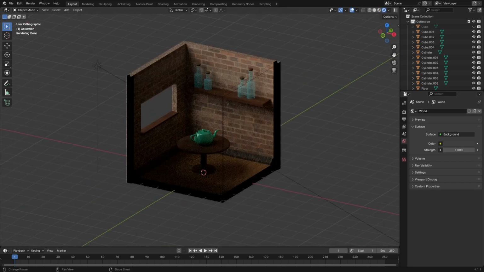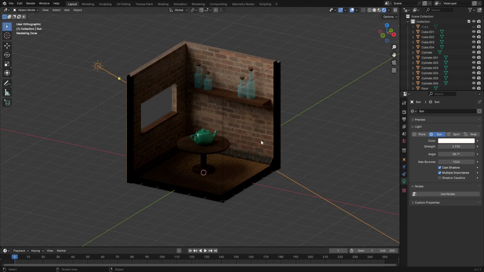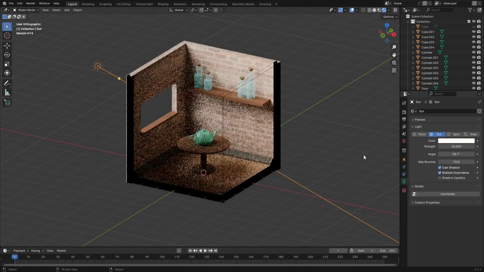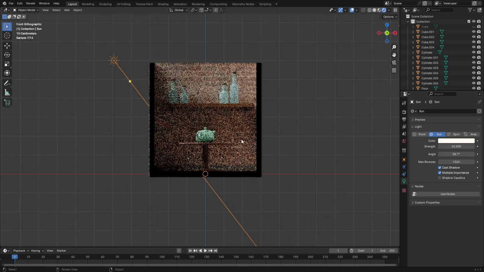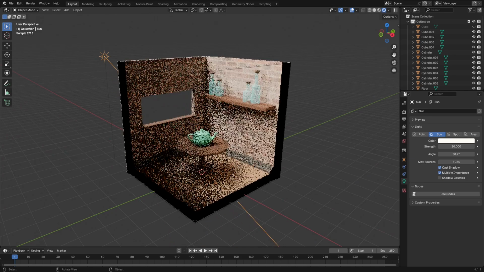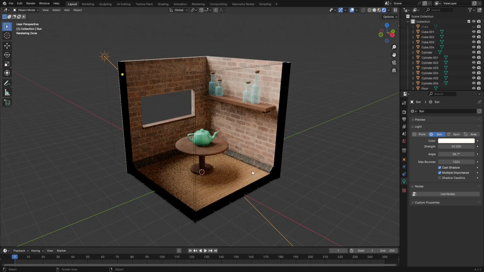Do an orthographic view again. Looks quite nice. We're going to select the sun. I'm going to go ahead and set that to 20, and it's brightened up a lot more now. I'm going to change the angle slightly just so that it's not as bright on top. There we are.